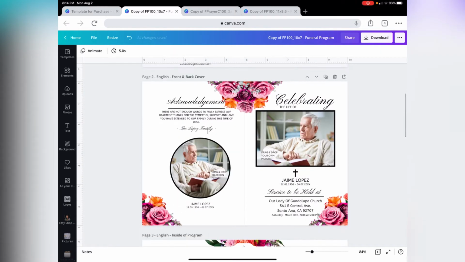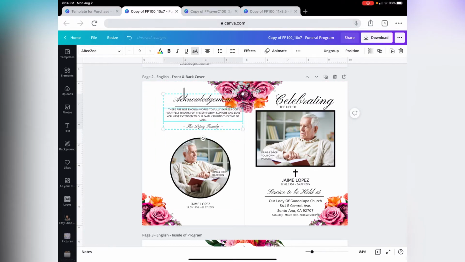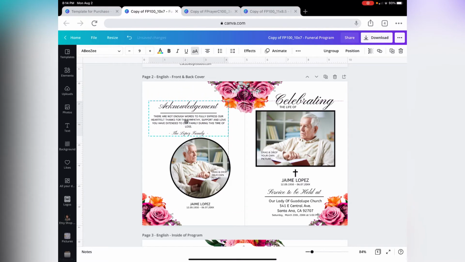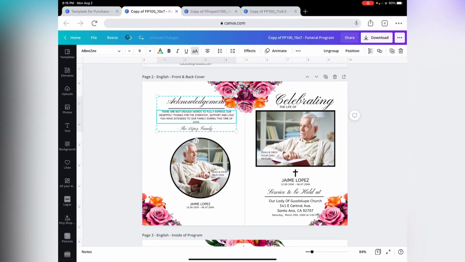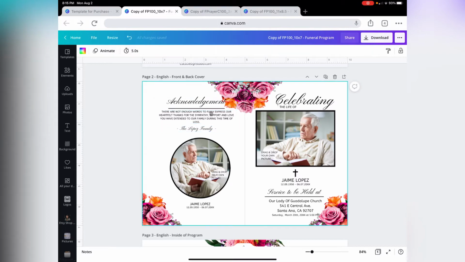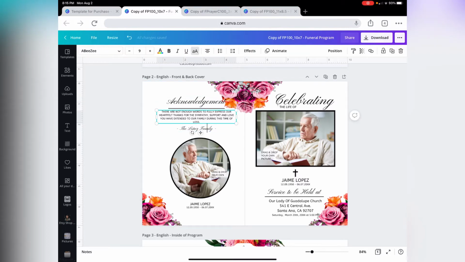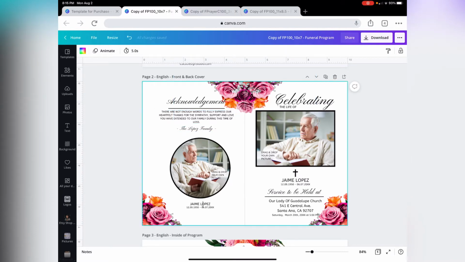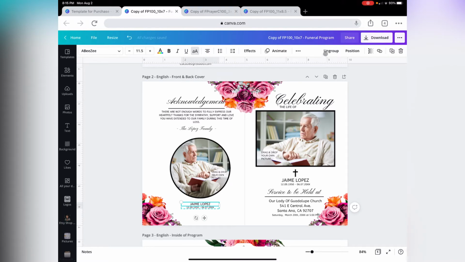Here you want to click on each section that you want to change. So I'm going to click on this section and it's grouped. That allows me to move all this section together. If you want to ungroup it, you go to the top right and click ungroup. And now you can go ahead and select each section and start modifying the information. You would want to do the same thing down here, ungroup, and you can start changing the information here.